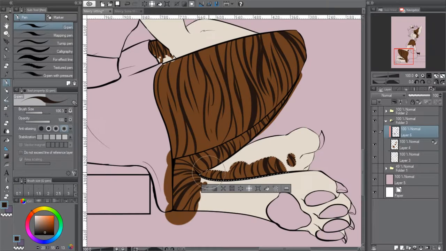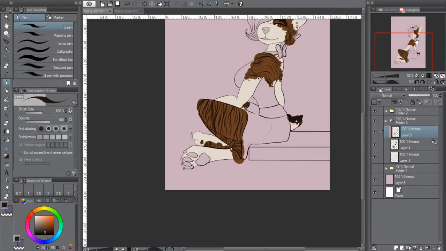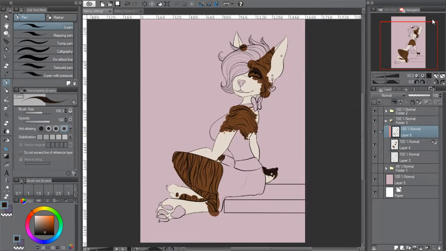Markings will also sort of follow whatever they're on, so they'll go around an arm, they'll go around the leg. So if you keep that in mind for the angle and stuff, it'll help too.